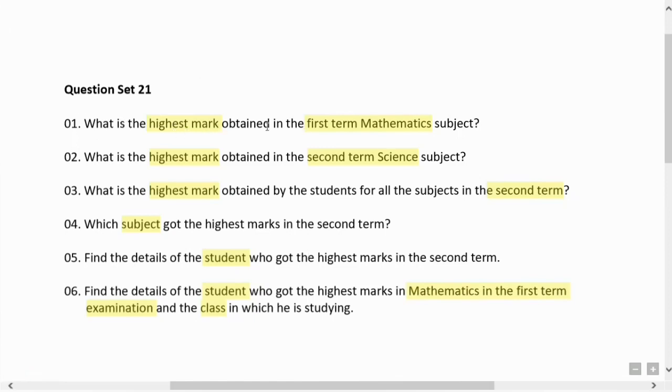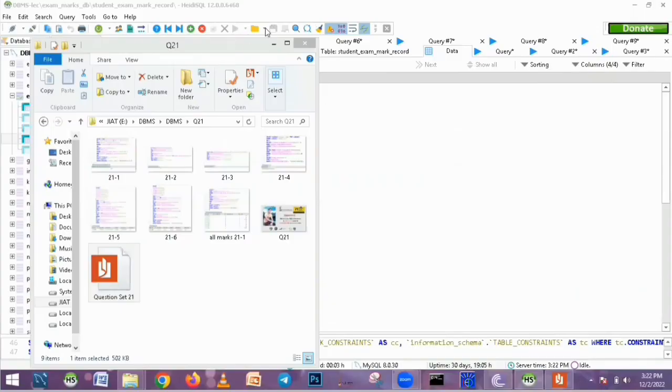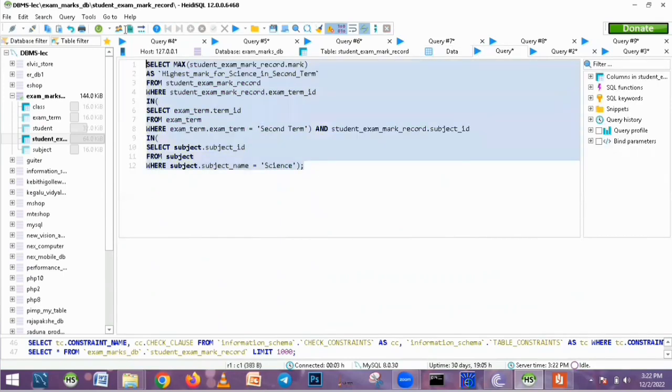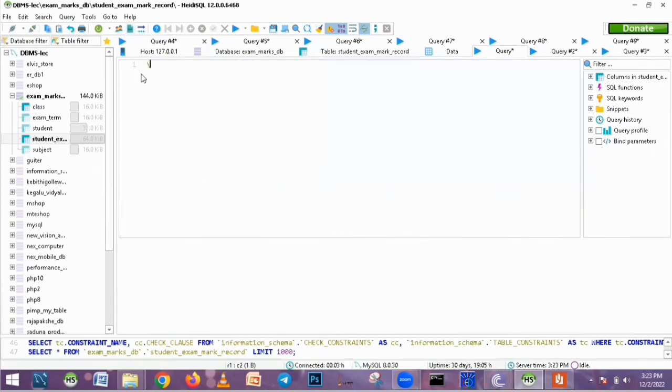What is the highest mark obtained in the first term mathematics subject? All right, let's write the query. This query is simple. We are going to use the first query box. All right, I will write the query.